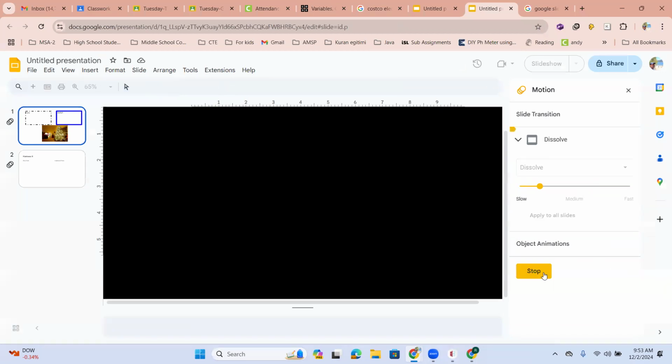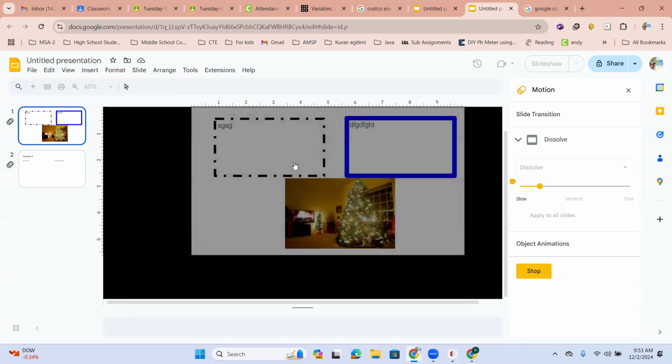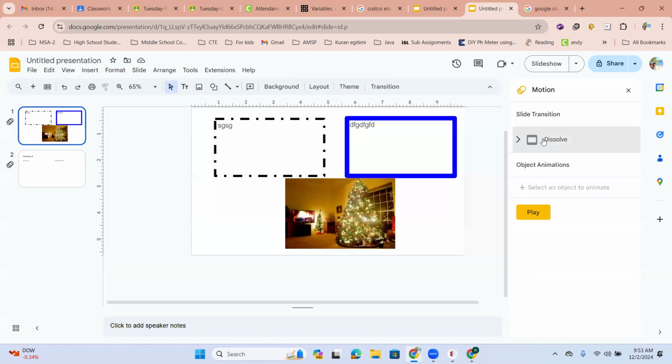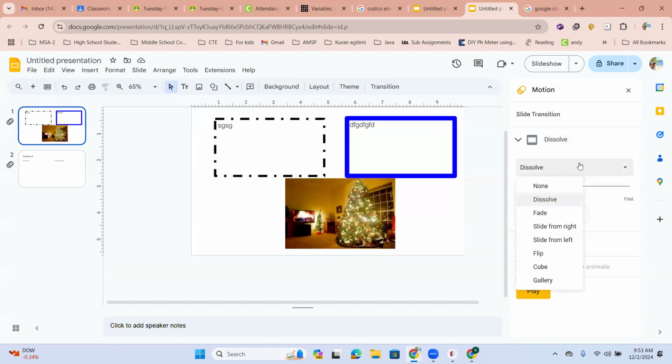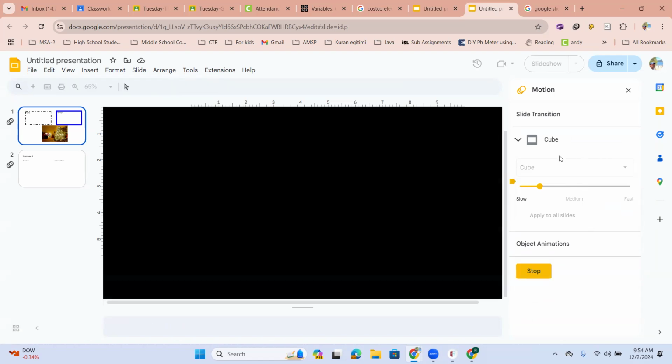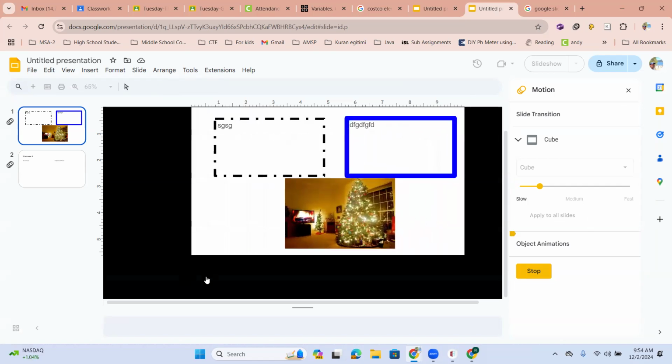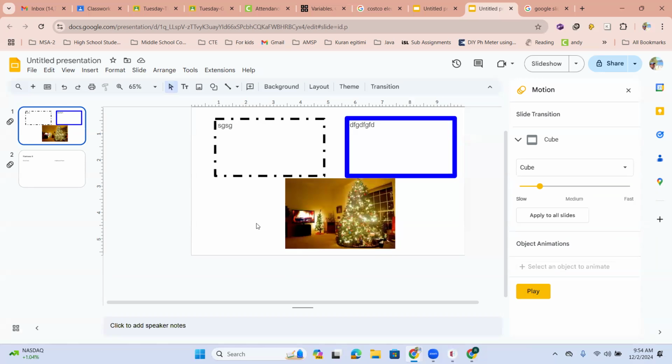All right. Let's choose another one. Maybe this is not the best one. Okay, let's choose another one, guys. Maybe this is not a good option. Let's see cube. Let's see what happens when we do cube. All right. Let's click. Oh, there we go. So you see, that's the transition. So you need to adjust it from here.